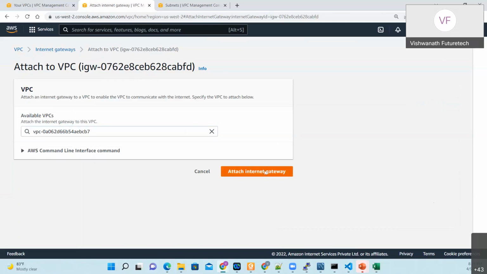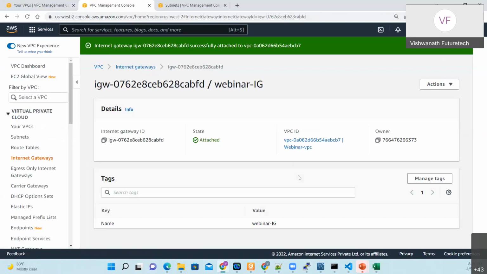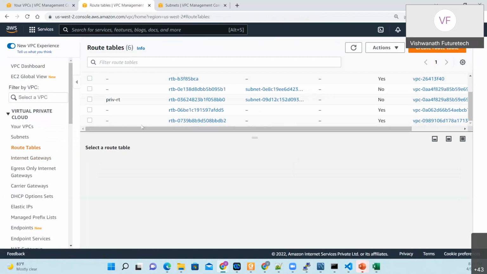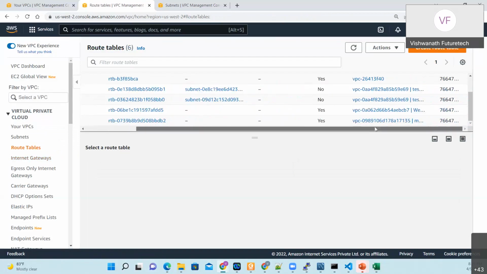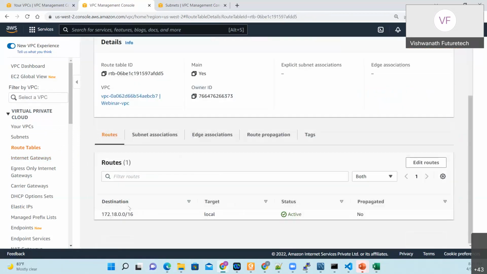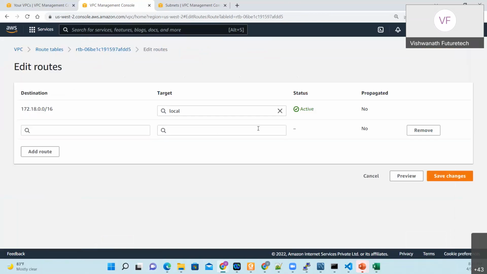There's nothing there, right? You can just attach one internet gateway. Okay. Now go to the route table. Let's go to our route table, which is this, and edit. Now add internet gateway, the one which we just created.